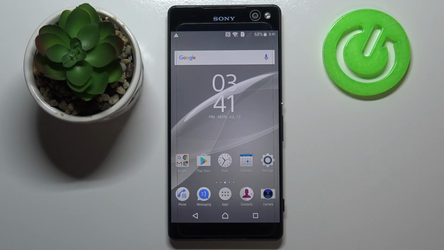Hi everyone, here we've got SONY Xperia C5 Ultra, and let me share with you how to add or remove a Google account from this device. So basically how to manage it.